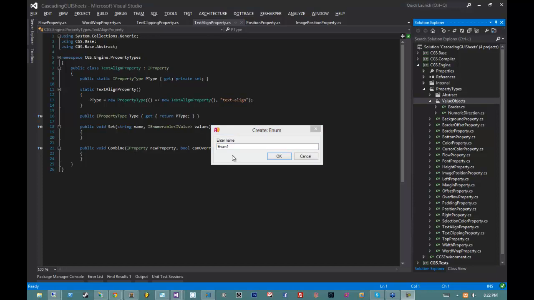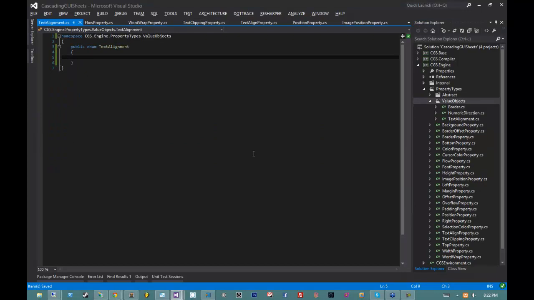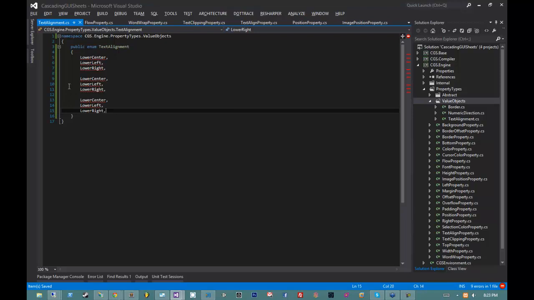Now, text alignment. This is going to be fun. So I'm actually just basing this off of what Unity supports in its text alignment, which is going to be lower center, lower left, lower right, and then it's going to be middle center, middle left, middle right, and then it's going to be upper center, upper blah blah blah. You know what I'm saying? Okay, so that's our text alignment property.